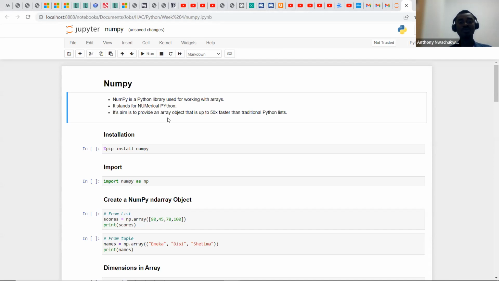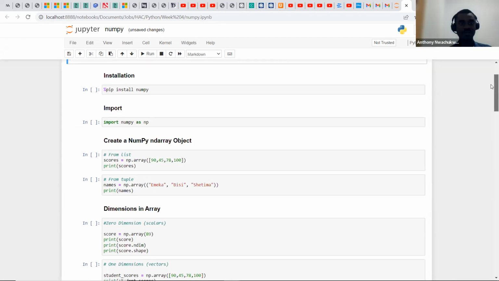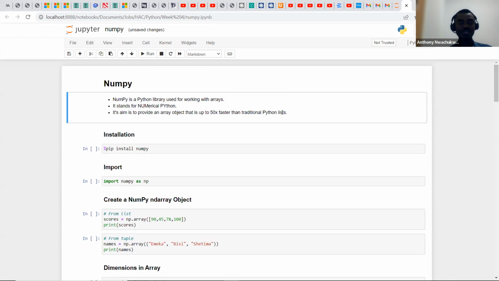So the aim of NumPy is to provide an array object that is 50 times faster than the traditional Python list. Working with a Python list is not efficient. I mean, it could be time consuming, but with NumPy, you can actually get faster computation. So now, the first thing you will do is to install.